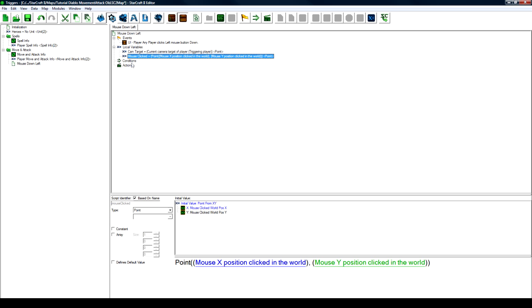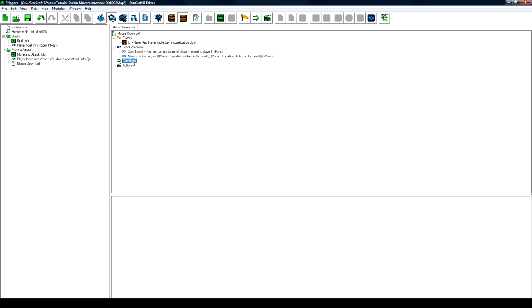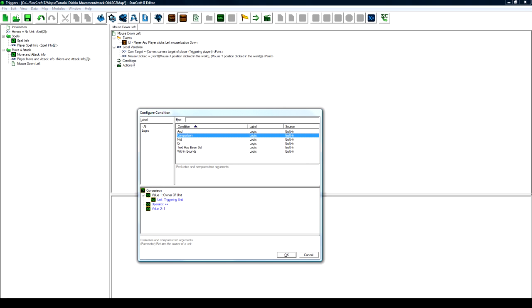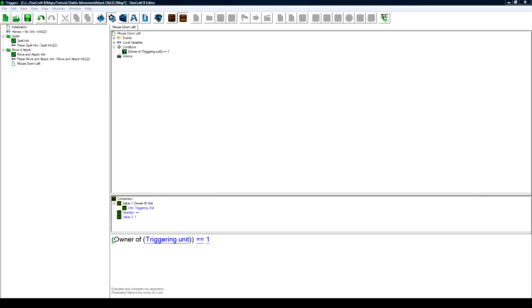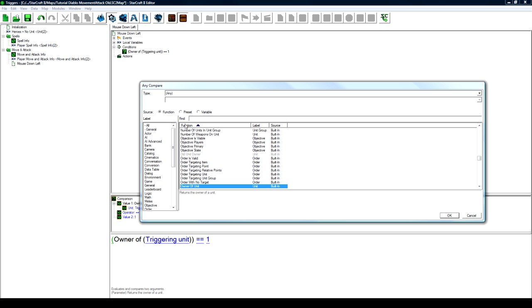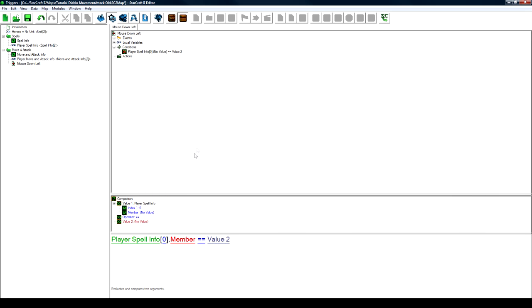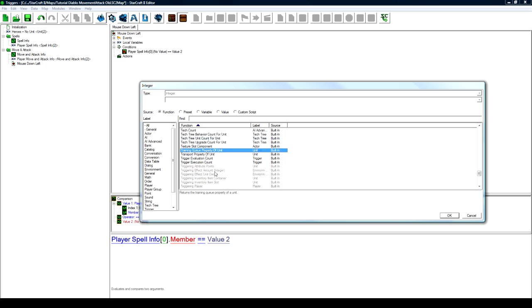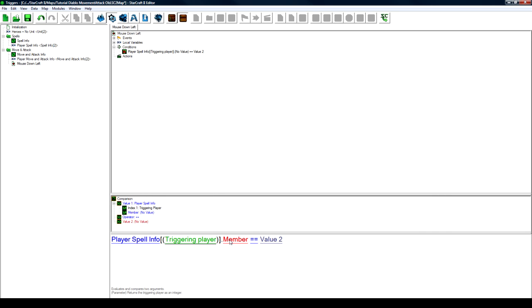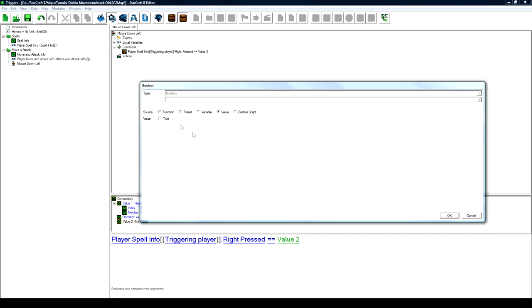It's awesome. Now the condition is that we don't want right mouse to be down at this time. This is just something I found from testing, that it was pretty buggy when you were holding down left mouse and right mouse at the same time. It wasn't buggy, but it just wasn't proper like Diablo. So Control W on conditions here, comparison, click on the left bracket, and let's change it to be variable player spell info. Change the 0 to be function triggering player, which is grayed out. Change member to be right pressed. And leave equals equals, and change value to be not true, so leave it unchecked and hit OK.